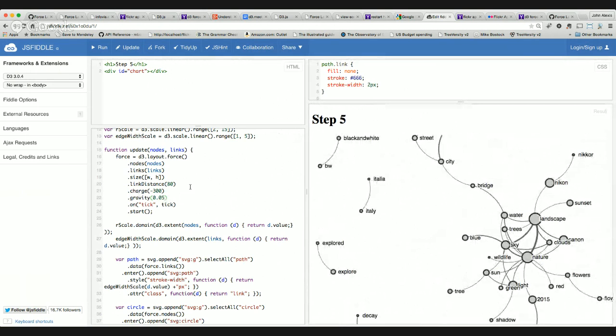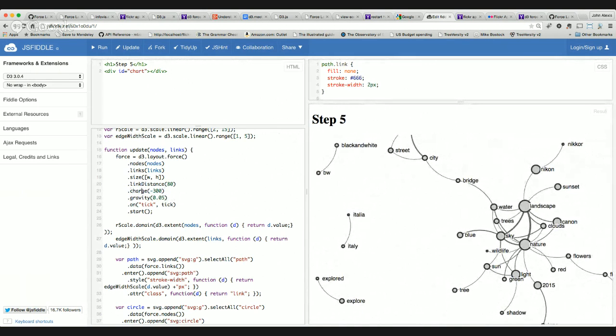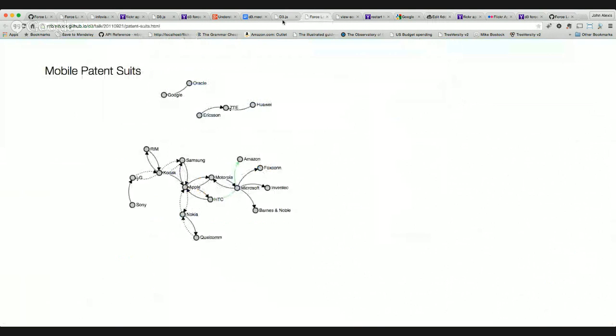So we have two attributes, the charge and the gravity. The charge controls how the nodes interact between themselves, and the gravity controls like a massive sinkhole in the middle, okay? Next one, questions in there?